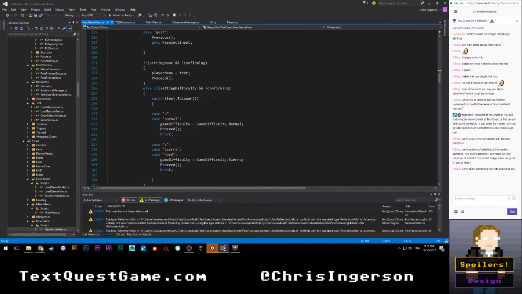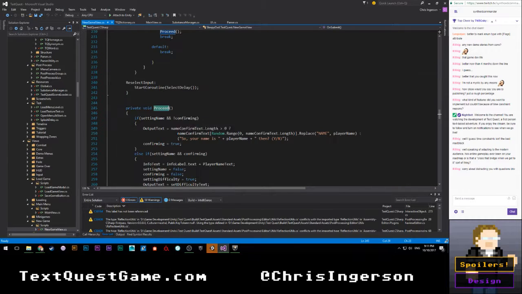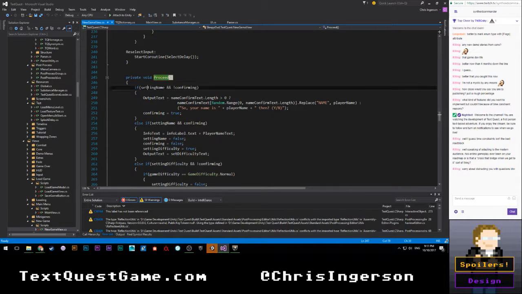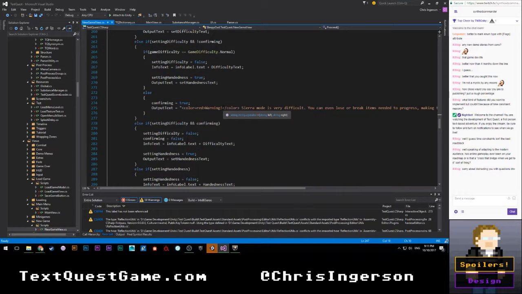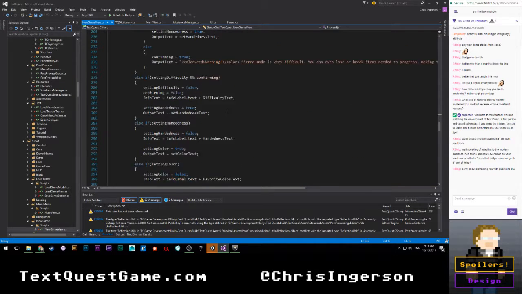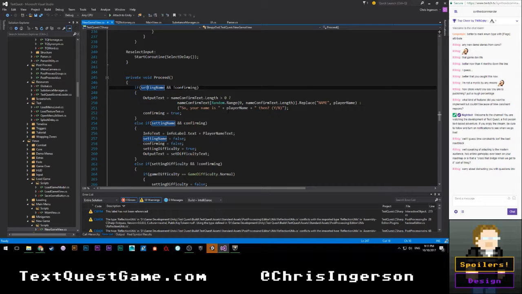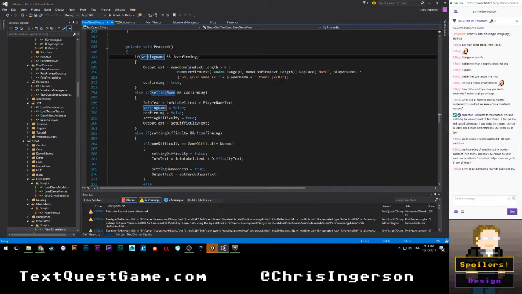Let's see here. So if we're setting name, we want to go to proceed here. So if we're setting name and not confirming, this is what I was talking about with this massive step of if-else logic, or else-if logic. And that's because I have to basically rigorously check where you are. That way, if you hit back, we know where to go back to. Fortunately, I don't actually need to change anything here. I just need to add some extra logic. So I'm not adding any extra steps. I'm just adding some extra logic to this.